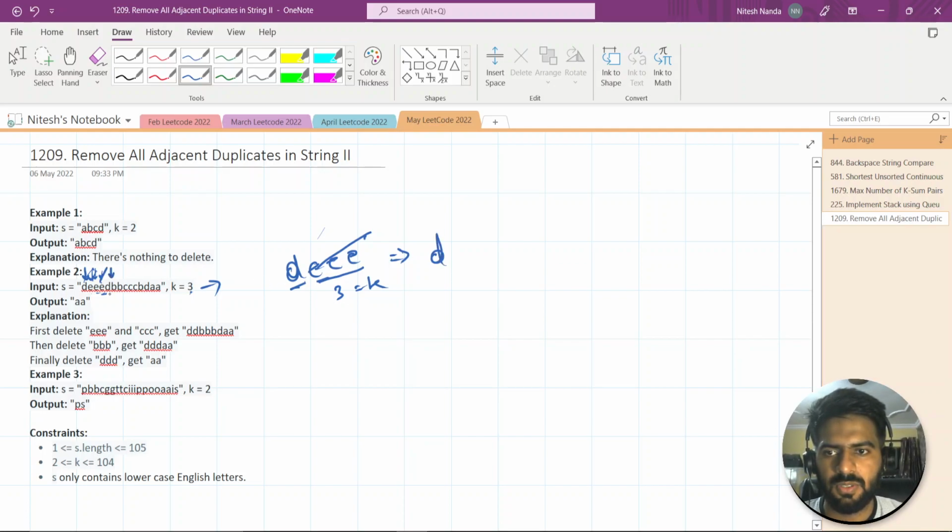You see there is again D. You will take it. Now you have a B, you will take it. Now you have a B also, you will take it. Now there will be C. Three C's are together: C, C, C. Now you can see these three have a length equal to k, so you will remove them.